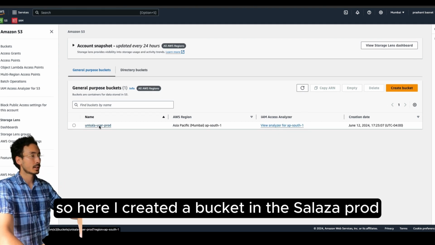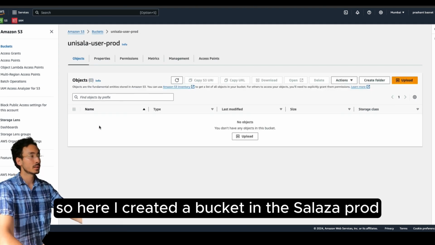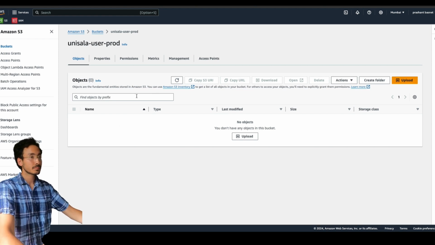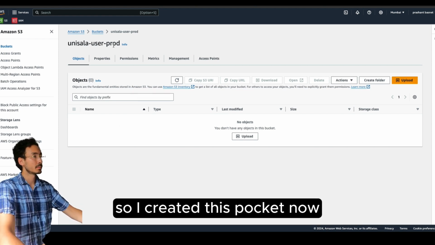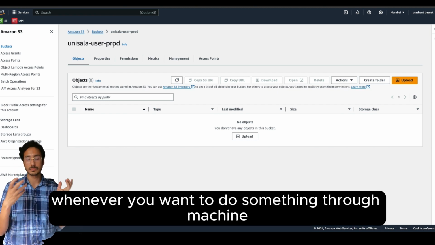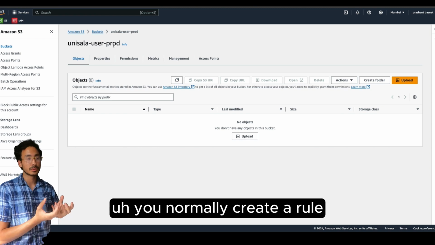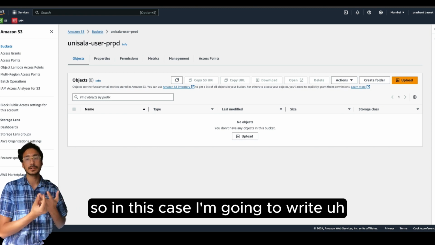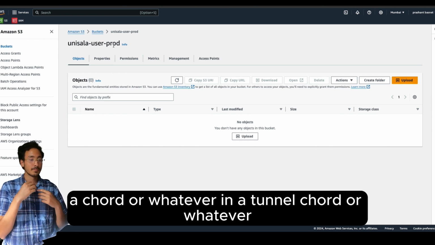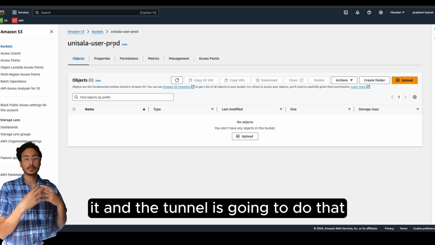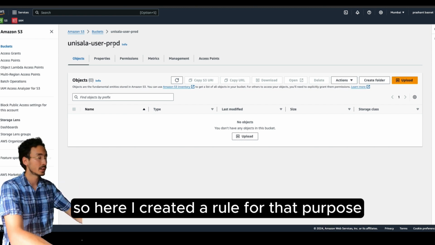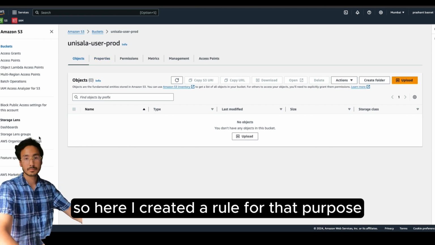So here I created a bucket, Isala user prod. So I'm going to copy some of the files from production to a different bucket. So I created this bucket. Now here in AWS, whenever you want to do something through a machine, you normally create a role. So in this case, I'm going to write a code, terminal code or whatever, and I'm going to execute it, and the terminal, or my computer, is going to do that for me. So here I created a role for that purpose.